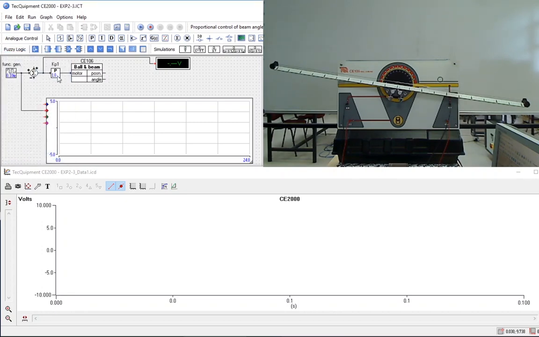Also, we can set some controller gains, and here is the experimental setup, and we can see the results here. Also this screen shows the error value. Now we open 6.3 experiment 2, proportional control of beam angle and manual control of ball position. Now we start with first part, to control the angle of beam.